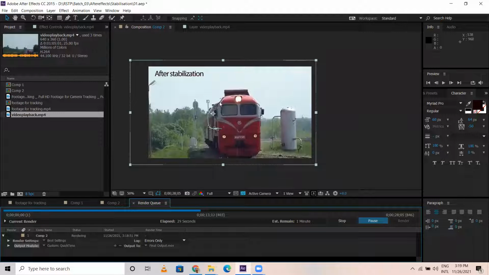You should place the track point somewhere, from beginning to end, that particular point is there. For example, in this train, these two windows or this light, this is where I place the track point. Like this, you have to place the track point in your footage as well. Before and after, you can show me. Got it? Any doubts, team? Do you have any doubts? No doubts?